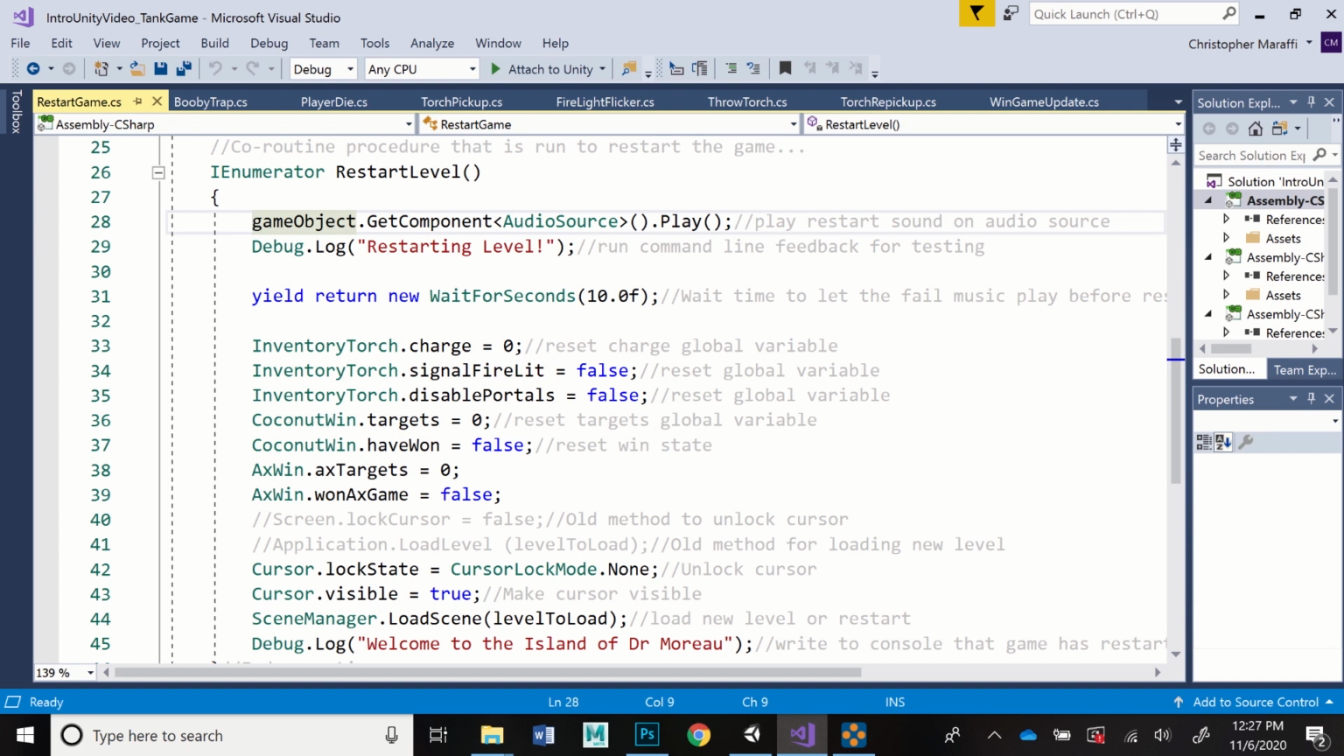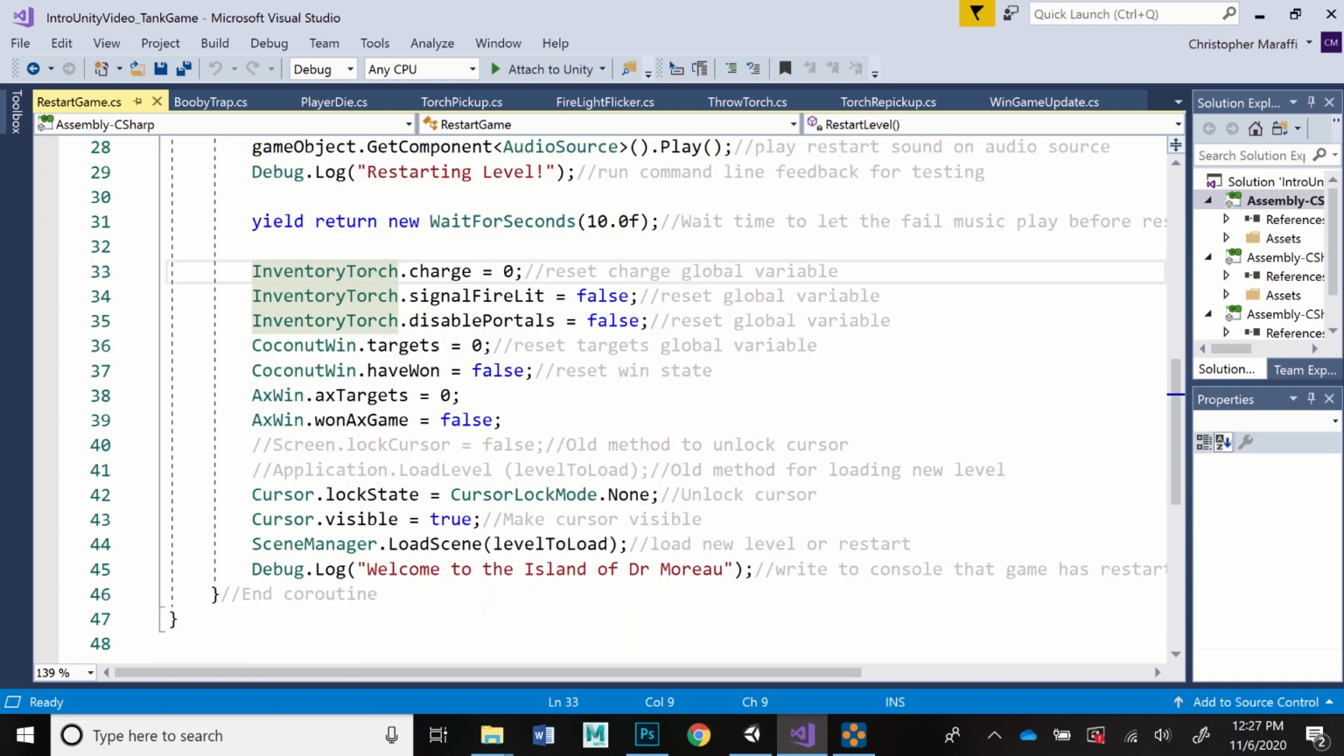So if I want to hear that whole sound, I have to look at how long that sound is and create a delay that will allow you to sit there and wait for that sound to play. So I'm doing that, and you're seeing the You Are Dead screen. And after 10 seconds, it goes ahead and restarts the level.